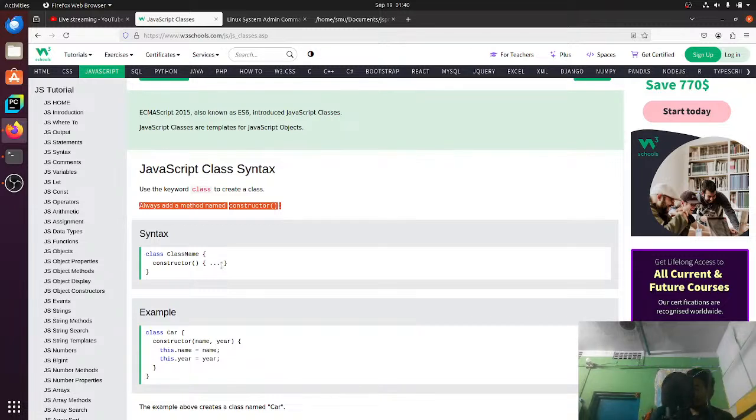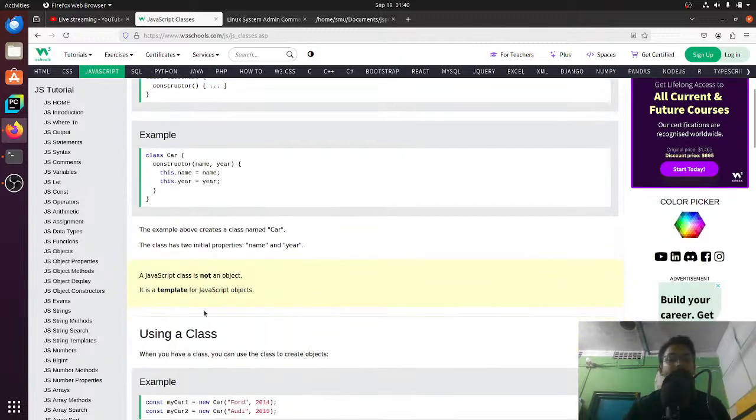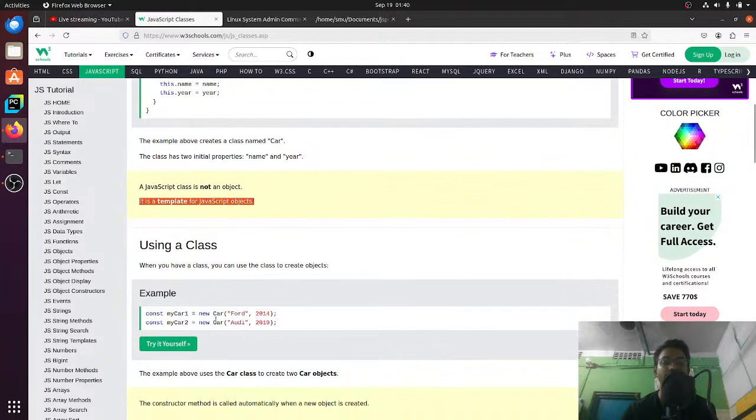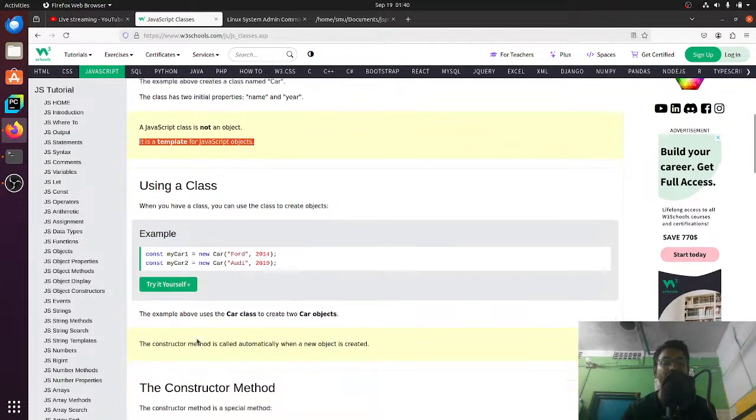Like in this example, you have to use the class constructor with name and year, and we have to follow these rules. The example above creates a class named Car, which has two initial parameters, name and year. A JavaScript class is not an object. It is a template for JavaScript objects. When you have a class, we can use the class to create objects.